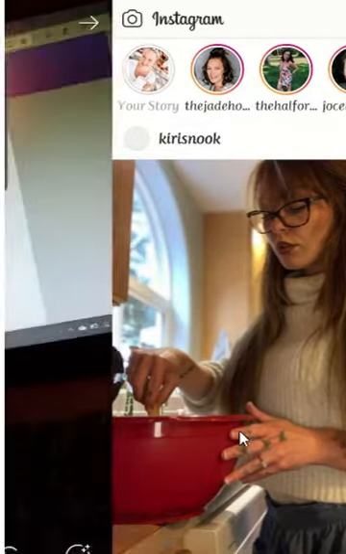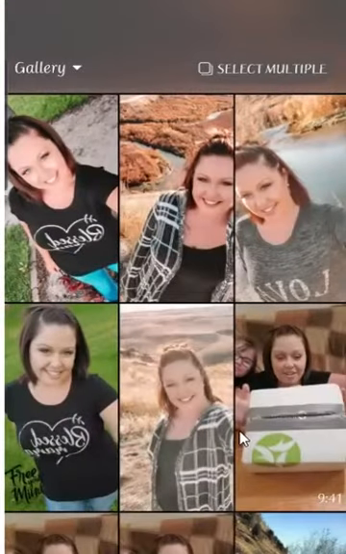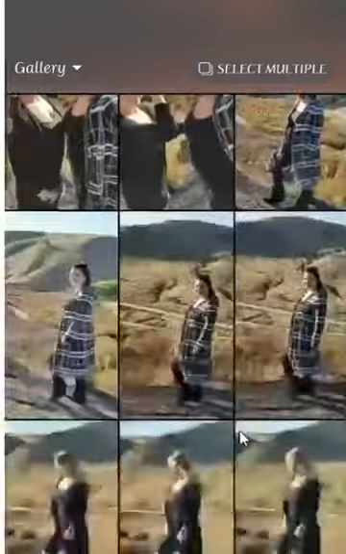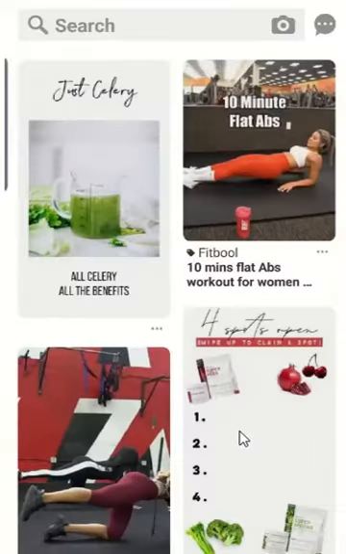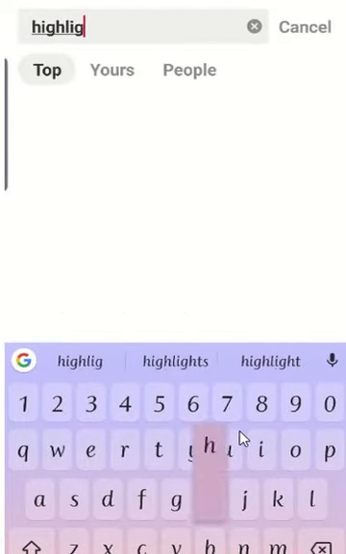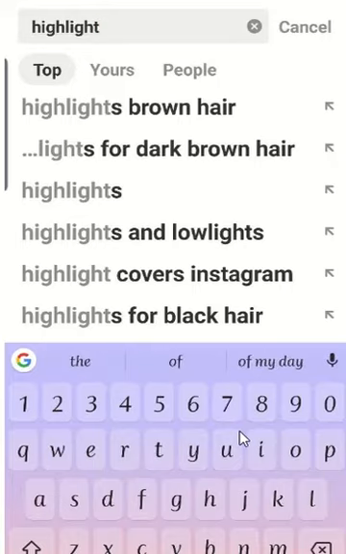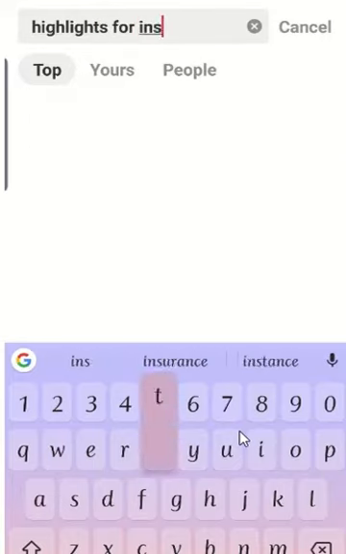Now let's go over how we're going to do highlights. Same thing, little camera, little picture. You pick what you have on your phone. Hold on, let me show you this part first. You go into Pinterest. You can type in highlights for Instagram. Once you do this, it'll bring up icons. And I just went and picked a lot of the same icons that I wanted to use.